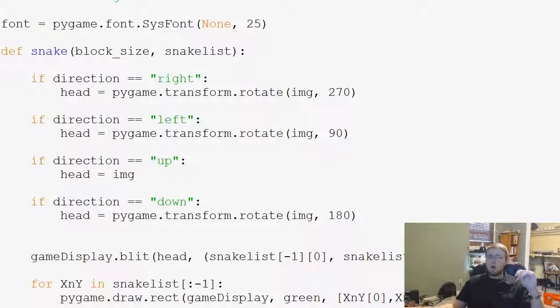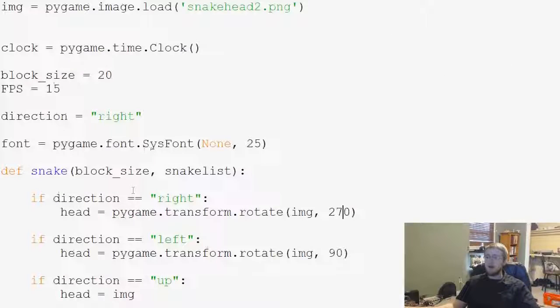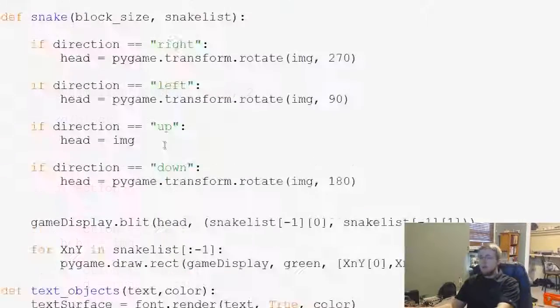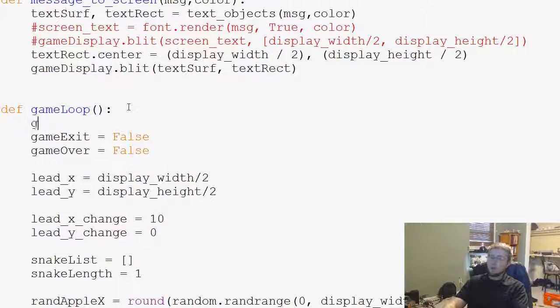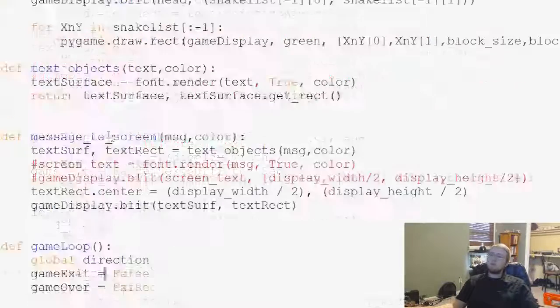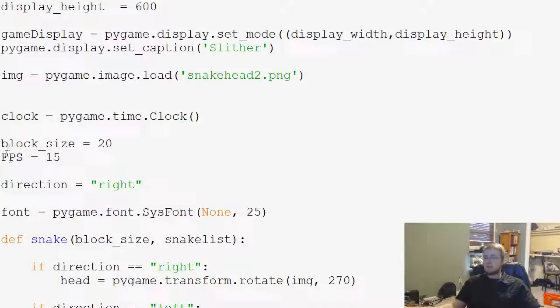And then now the only problem is we don't actually have anything to change direction, right? We can change our direction with the arrow keys, but the arrow keys are not changing this variable right here. So we have to change that variable. So to do that, we're going to come down to game loop. And in game loop, we're going to say global direction. And what this does is turns it into a global variable. Because right now we can reference direction, but we cannot modify direction.